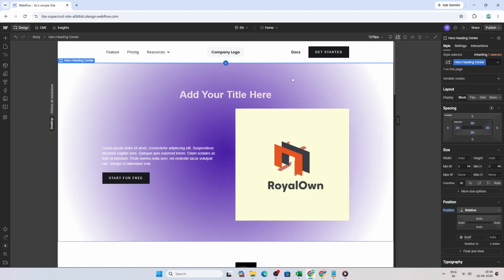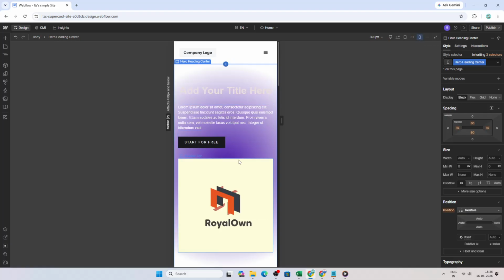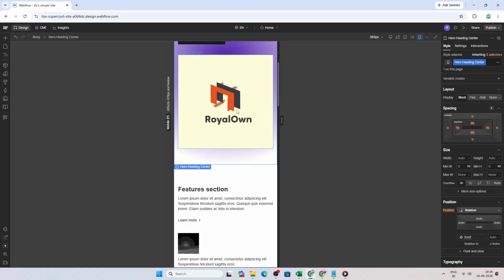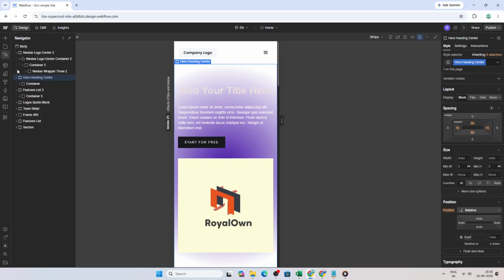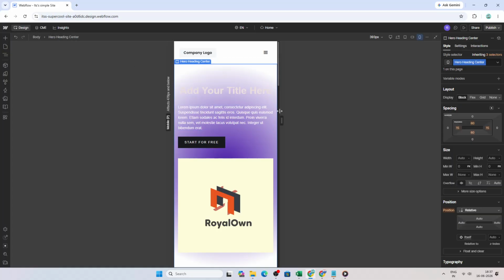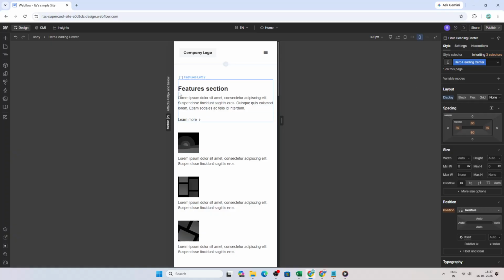At the top of the designer, switch to the mobile portrait breakpoint. Then select the element you want to hide. You can click directly on it in the canvas, or, if it's easier to find, locate it in the navigator panel. Once the section is selected, go to the Style settings and set its display to None. This removes it from view on phones.